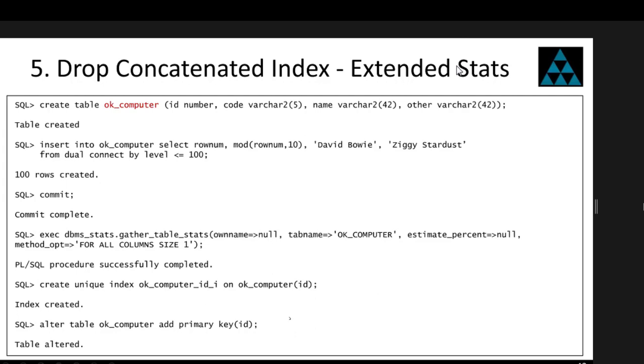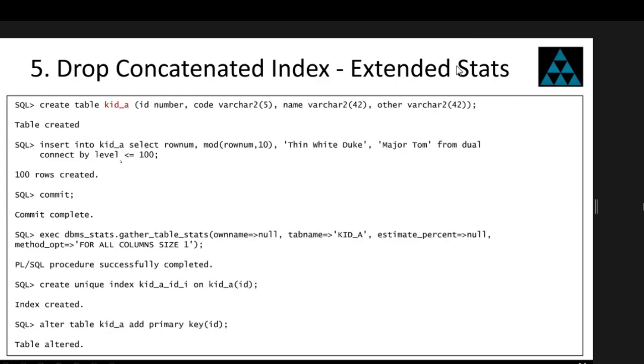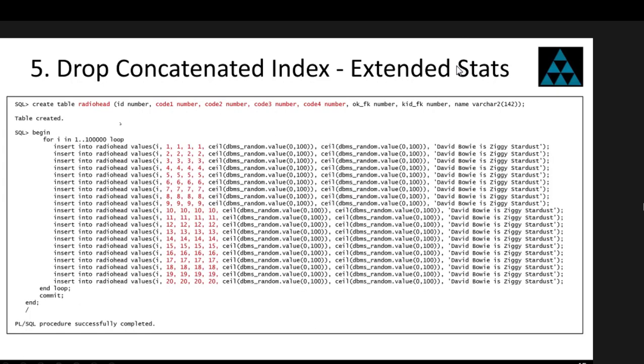Oh, sorry, tell a lie. OK computer and key day are both lookup tables. They're just small lookup tables. It's actually my Radiohead table that is my bigger table. Now, I've got these 4 columns, code 1, 2, 3, and 4. Each of them has 20 distinct values.